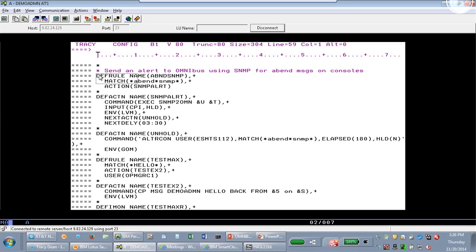So this is all we needed to do to get that message over to Netcool Omnibus. We defined a rule looking for the message. We defined an action to run an exec to dynamically capture the user ID and the text of the message and send it over. So now let's look at this exec called SNMP to Omni.